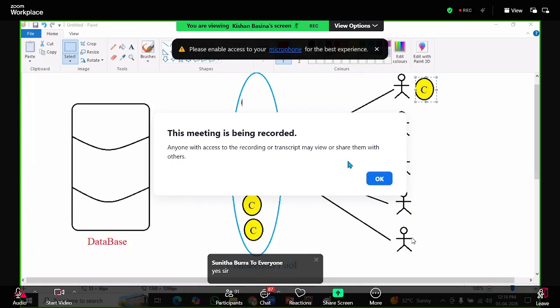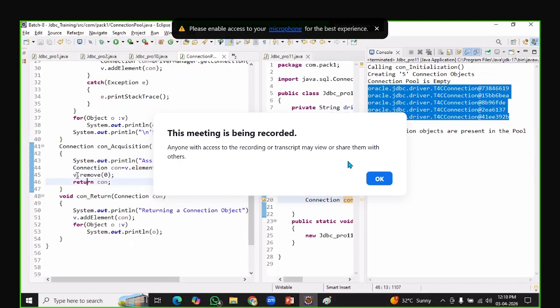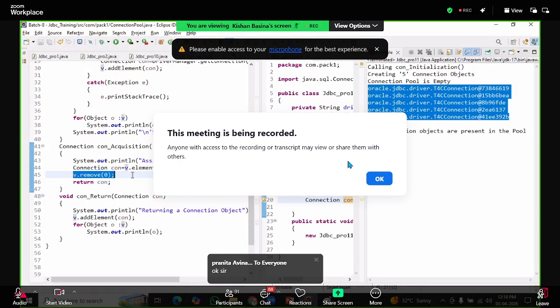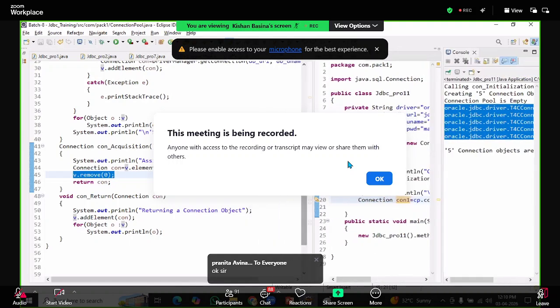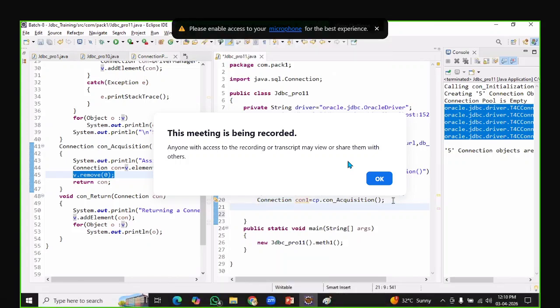Pranita, absolutely. We are literally removing that connection object from the connection pool. When I say connection pool, that is nothing but the vector. Yes or no? That is the reason I wrote this v dot remove. Removed. And after that, I am assigning that object here. So right now, let me check the size.